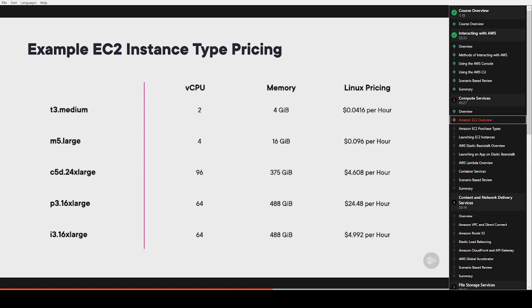And then we have a storage optimized instance type, an i3-16X large, which again has 64 virtual CPUs and a lot of memory, and it comes out to be about $5 per hour, but it has some special access to storage capabilities that the other instance types don't have.